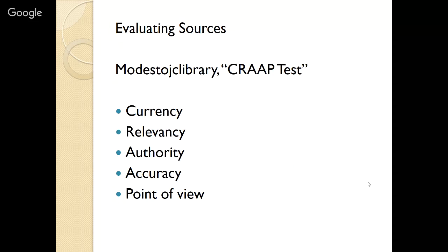And then finally, point of view. How biased is the information? Is it objective or subjective? So these are all points that you have to be able to consider when evaluating your sources, because not all sources, and especially sources that you find online, are going to be able to pass this test.